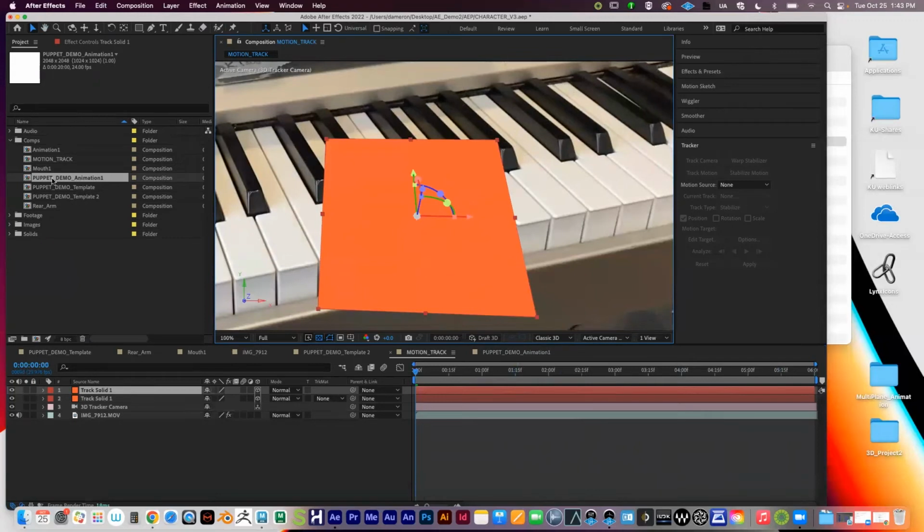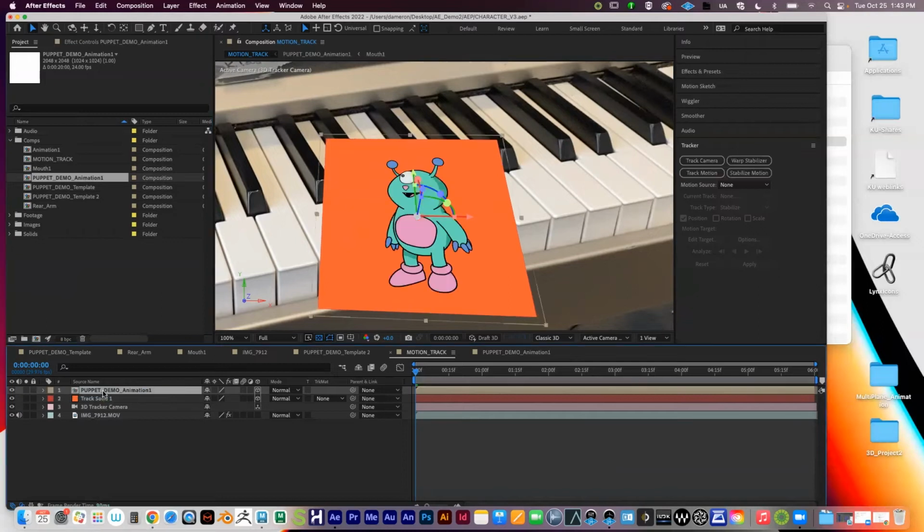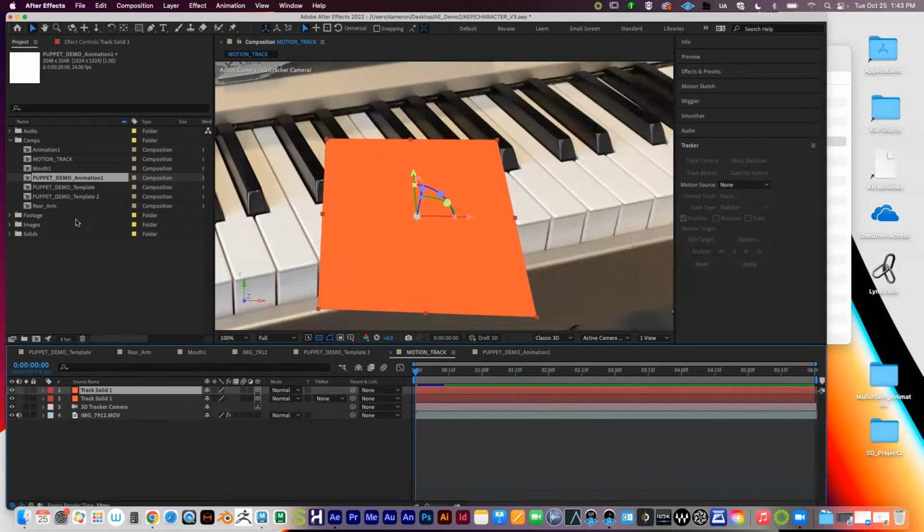You can see right here, this is my puppet demo animation 1 that I made. If you're on a Mac, you hold down Option on your keyboard, then click on this and drag it down. I'm holding Option this whole time and dragging it on top of that solid, and a little plus sign is going to show up. It's going to replace, do you see how it replaced that duplicate of the solid with my puppet? This is the only way I know of to do it, so you have to hold Option on your keyboard again.